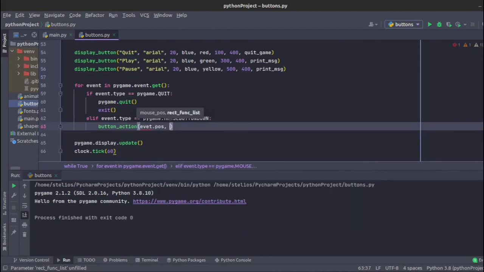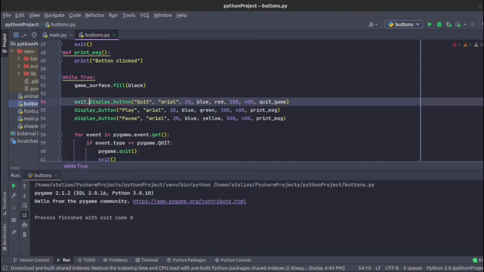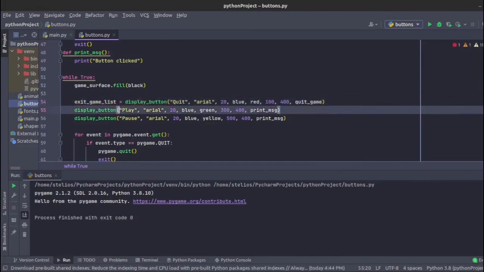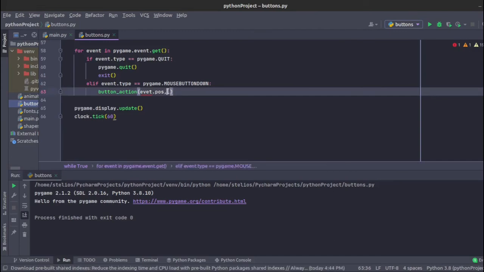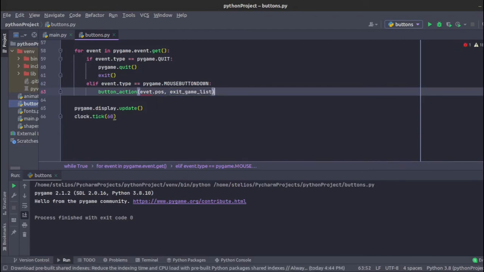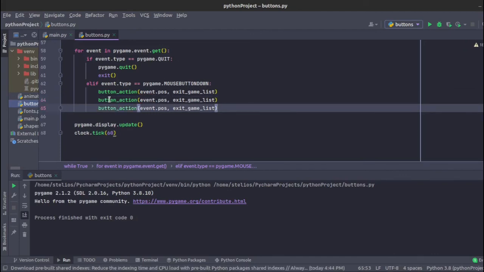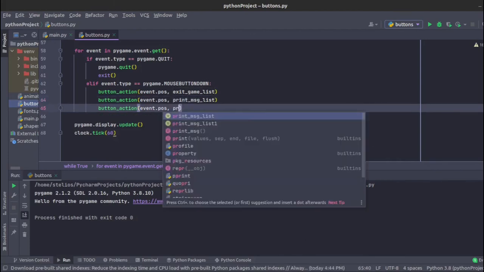Actually, let's make this go inside variables. Let's create objects of that kind. So exit game list is equal to that. And then we have print message list and print message list one. Afterwards, in here, we can call the exit game list. This should be event.pos. Let's just copy this and paste it a few times over. The whole thing that we need to change is print message list and print message list one.